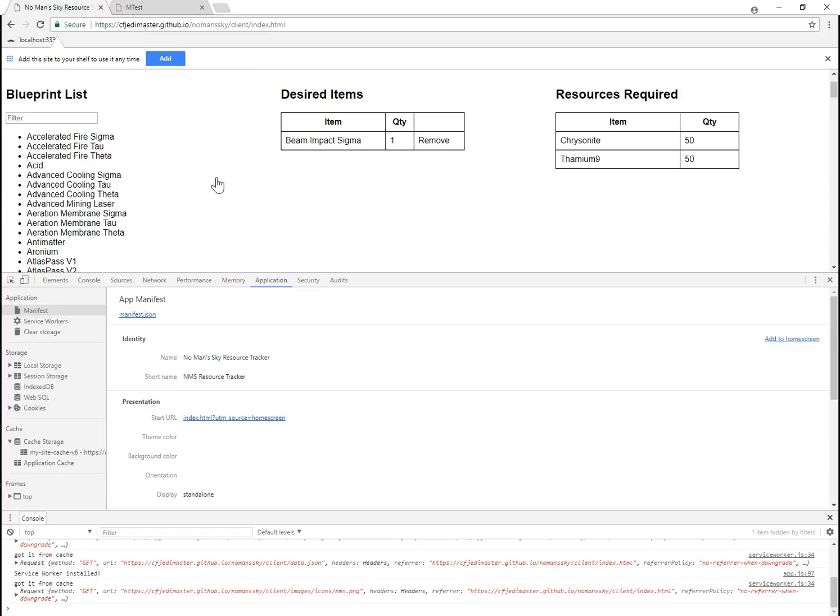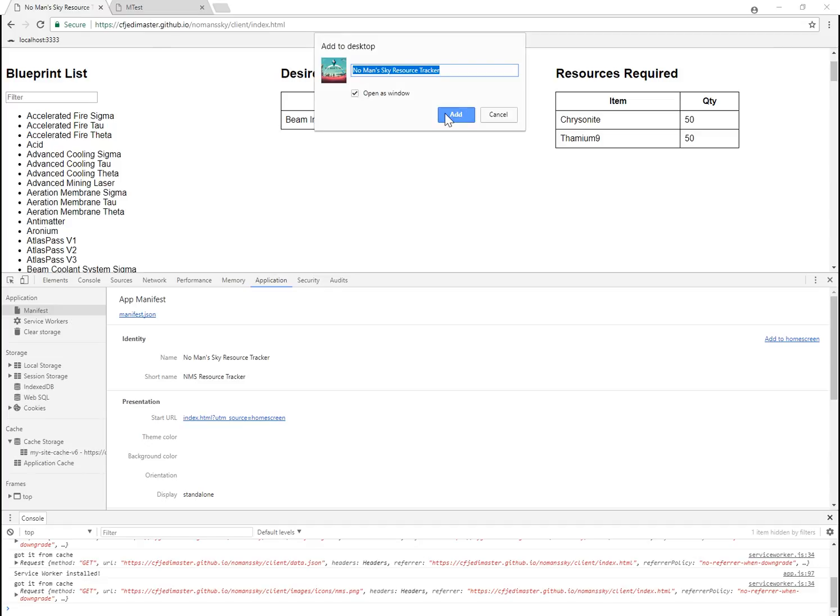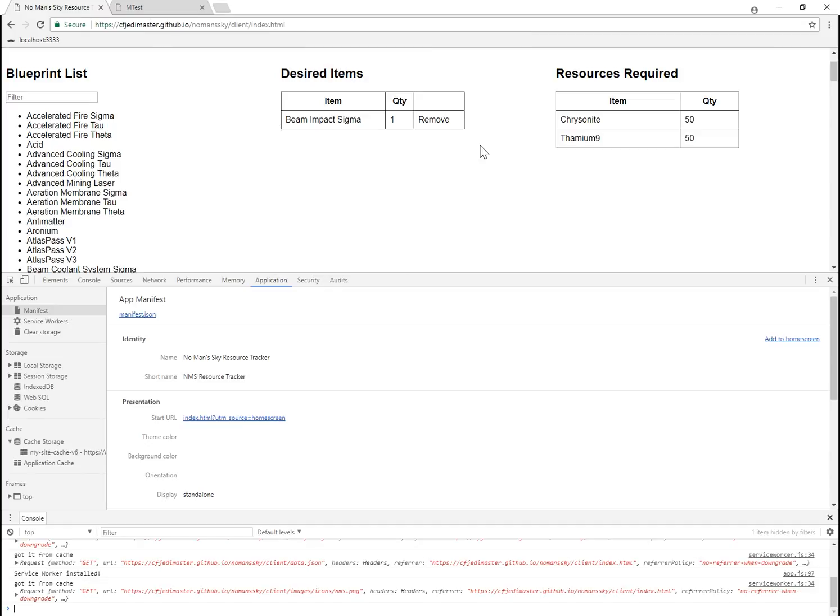Normally you have to reload, and this is what it looks like on desktop. I can click add, and it'll actually add it to my desktop, and actually makes an icon, which is pretty cool. But that is the app manifest stuff.